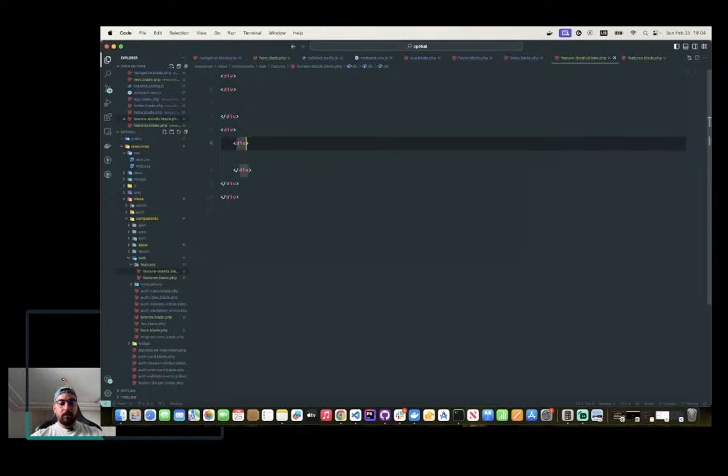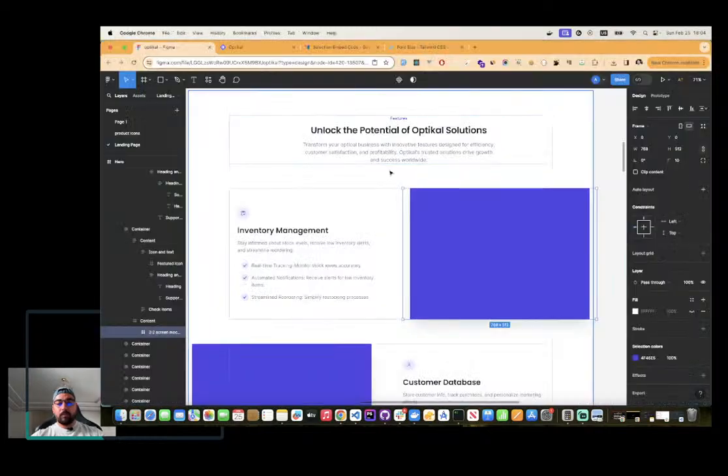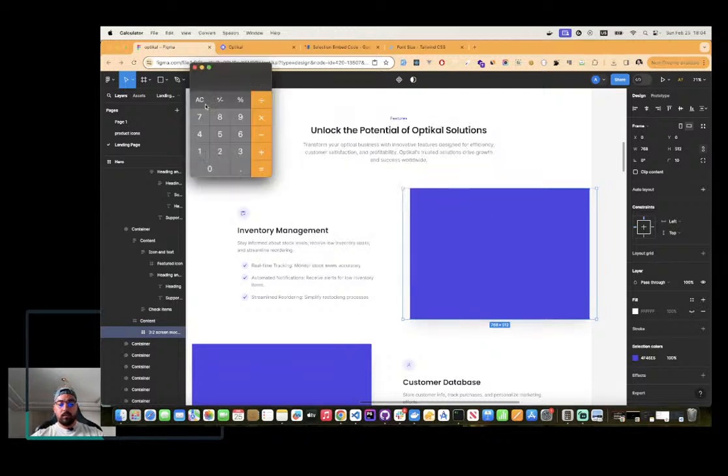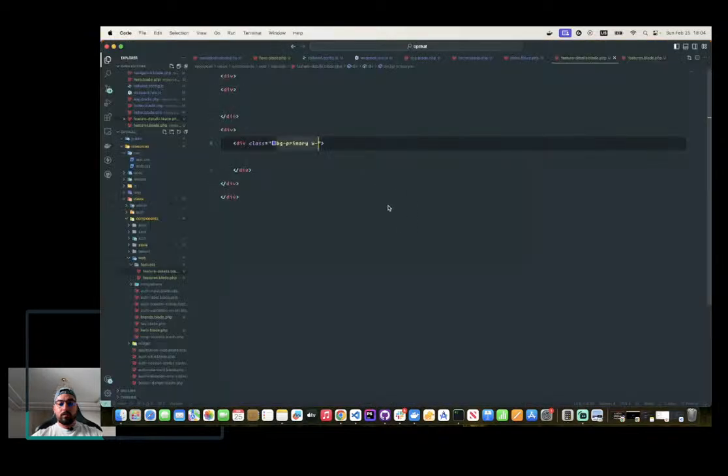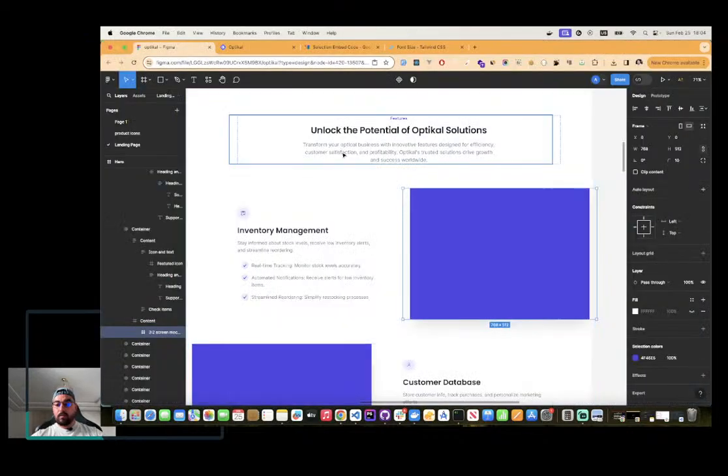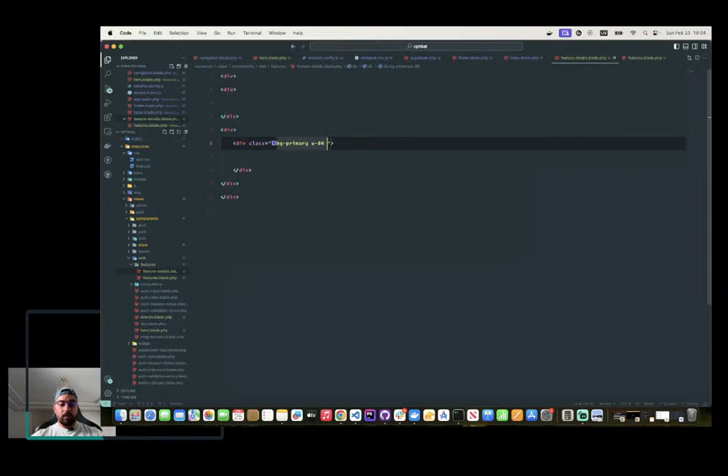Let's do div, bg primary. You can replace this with an image, and we have a width of 40, for example. So let's do, for example, here width 70 and a half, 64.